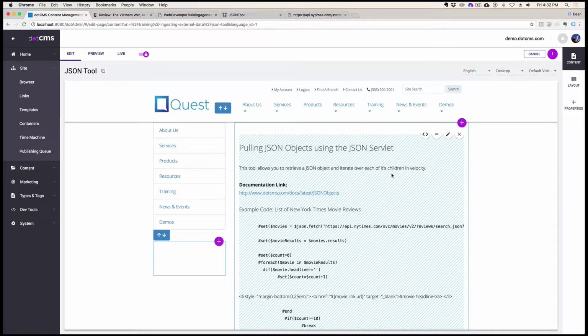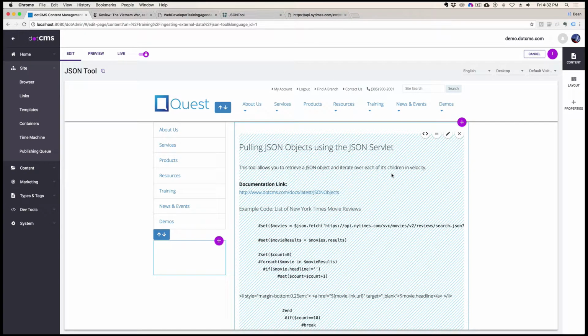So that is what we covered: preparing dotCMS content to ingest from an external system. Then we covered the two main methodologies that you would use to ingest external data. There is a warning, however.